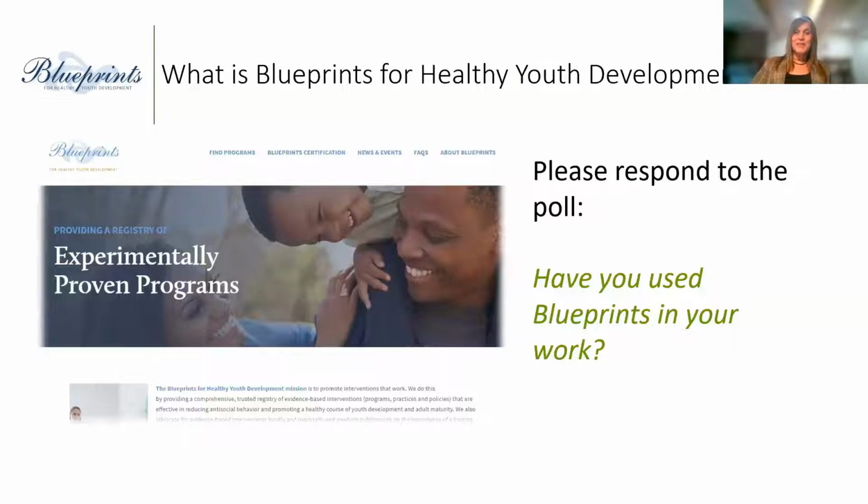Well, good. It looks like we're definitely skewed towards the majority of you have not used Blueprints in your work, but a good quarter of you have. So those of you who have, maybe when we get to the Q&A section, you can talk about your experience. And for those that haven't, I'm hoping that you can get a few useful takeaways from the rest of the presentation, where I'm really going to explain to you how to find information on Blueprints.